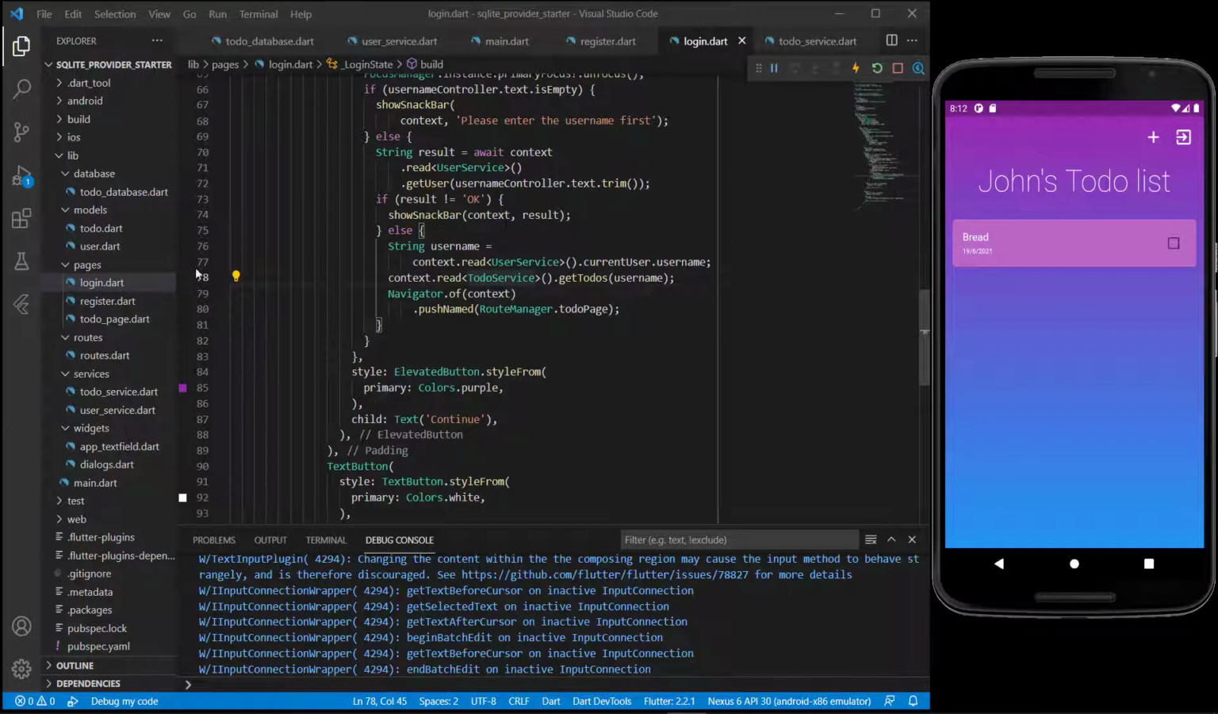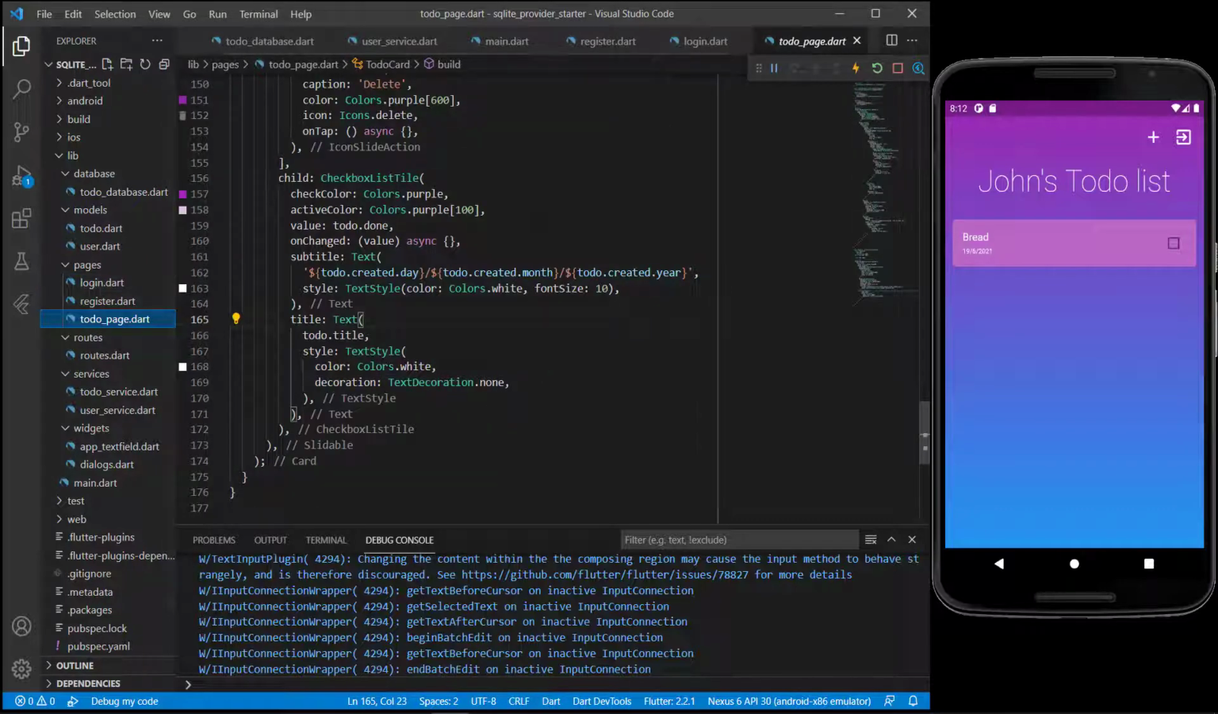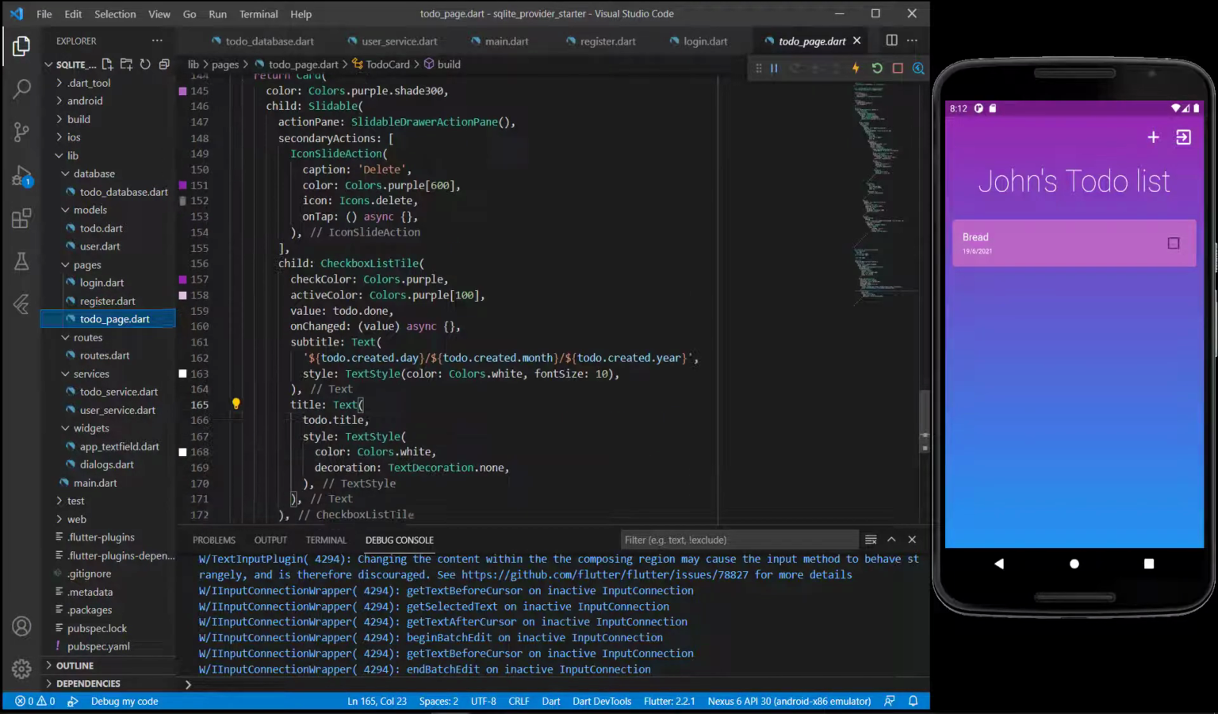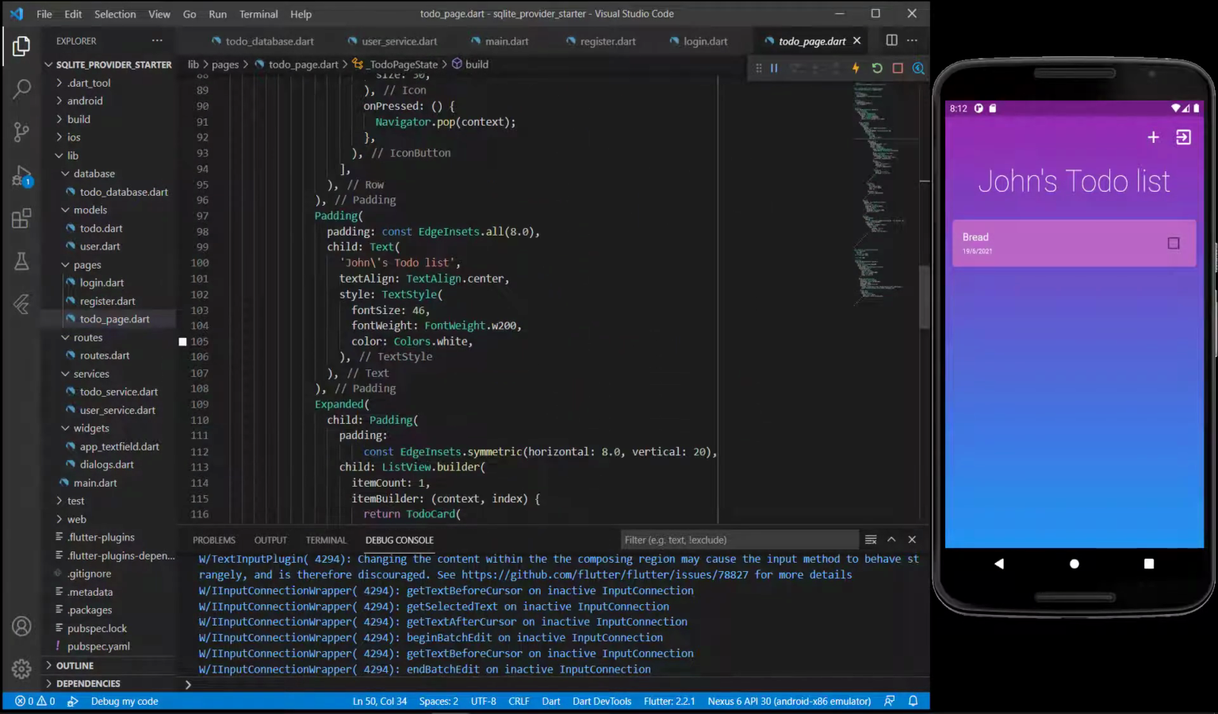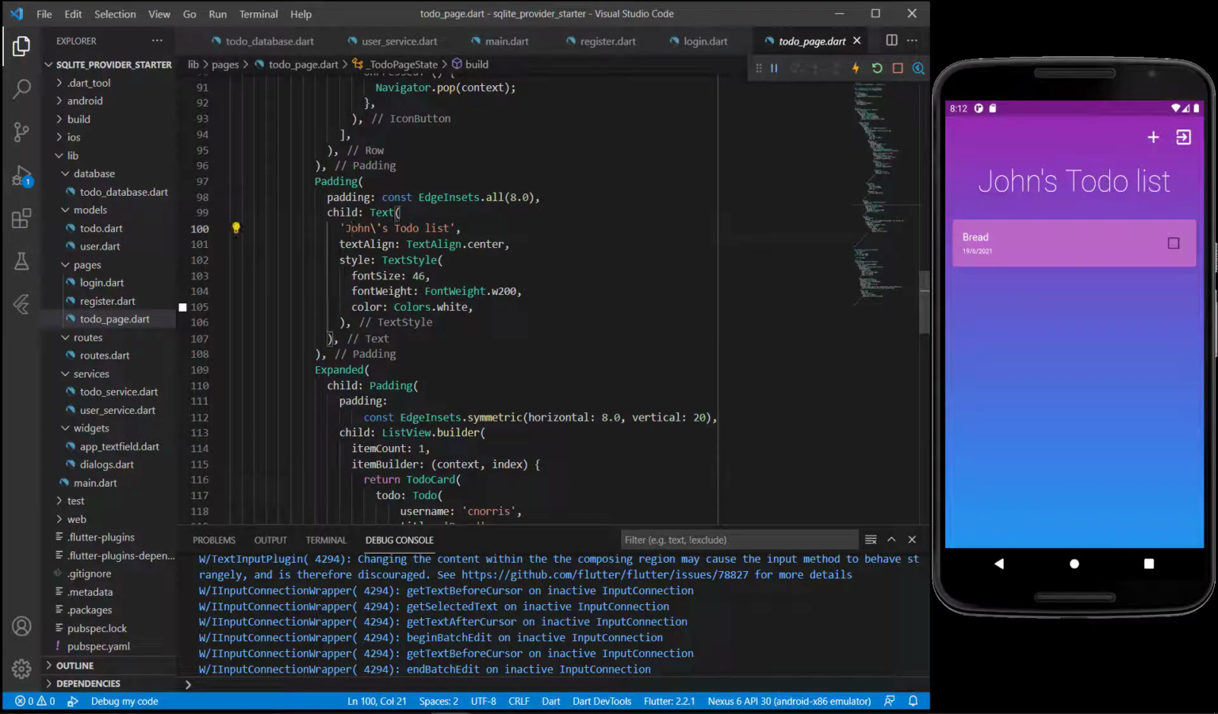Okay, so let's go and change our to-do page now. So we are done with the login page, and we're done with the register page. It's working as expected. Right, so let's go down. We will get to that dialog now. Let's go to this part where we actually display the user's name.